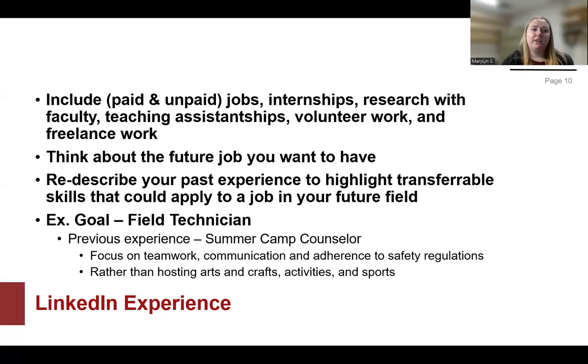And then think of, again, your previous experiences. Here it says summer camp counselor. You want to focus on teamwork, communication, and adherence to safety regulations rather than hosting arts and crafts activities and sports, if your goal is to work within research or to be a field technician. How can you think of all of your past experiences and draw out particular skills that can relate towards your next step?